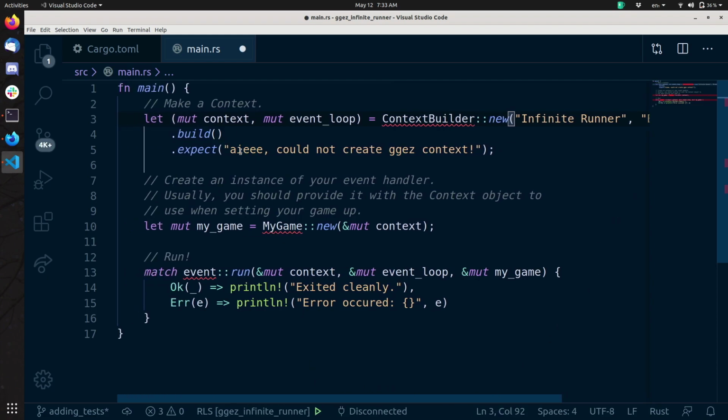Let's see, build. I could not create. Yeah, I was getting this a lot yesterday. Okay, so then we're gonna bring in my game. We're gonna match on event. Okay, so we need context builder.